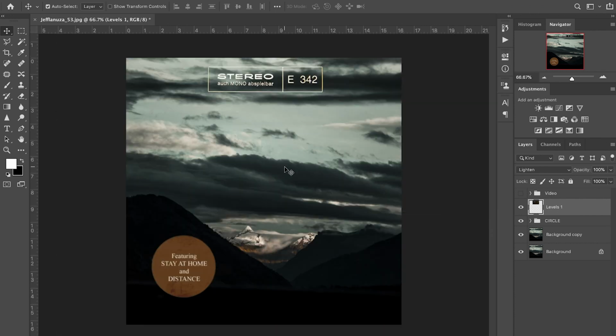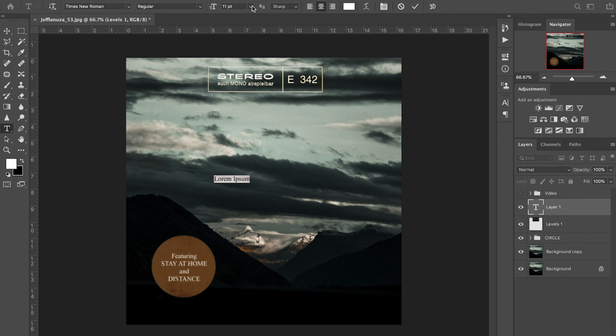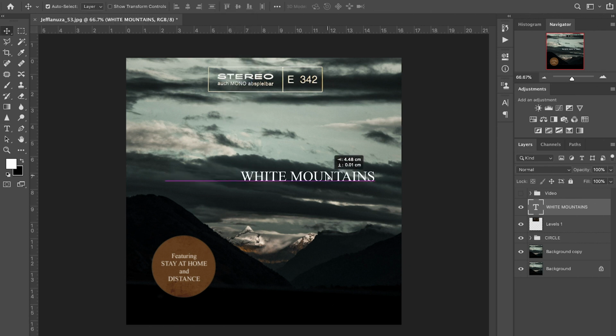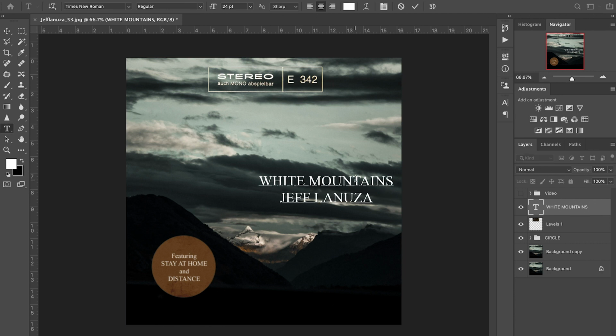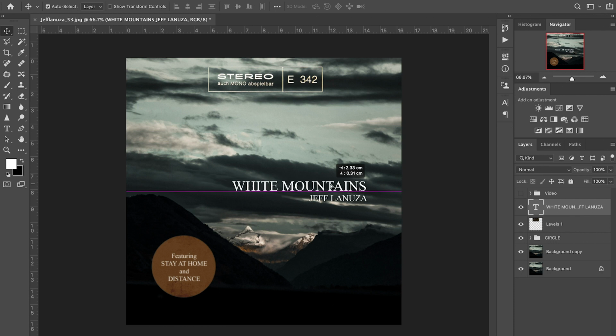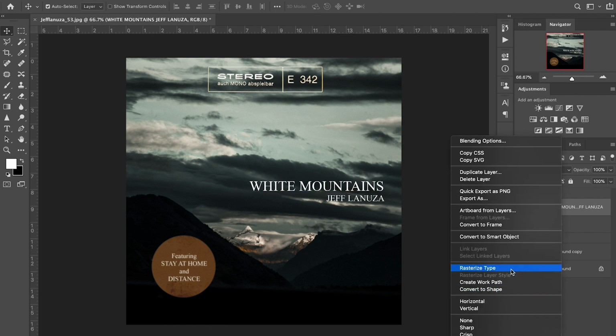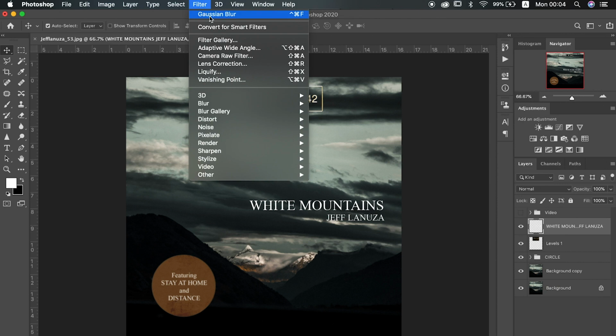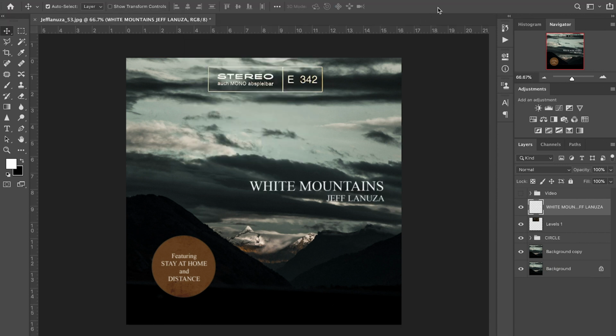Of course, there is no album without a title, right? Click the letter T on your keyboard, and now let's just play with the size. I would say something around 24 should be okay. Go to your text layer, right click, and rasterize type. Filter, Gaussian Blur.